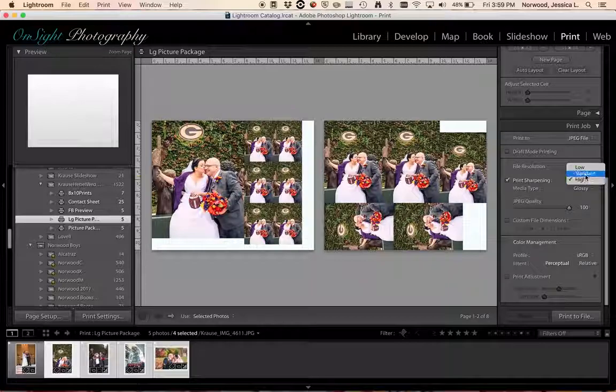Print sharpening, you can do high, standard, low. High is just fine. Standard will probably be enough for you. Media type is glossy. It's either glossy or matte. So most people don't change it from glossy. It's just like when we saved out your book.